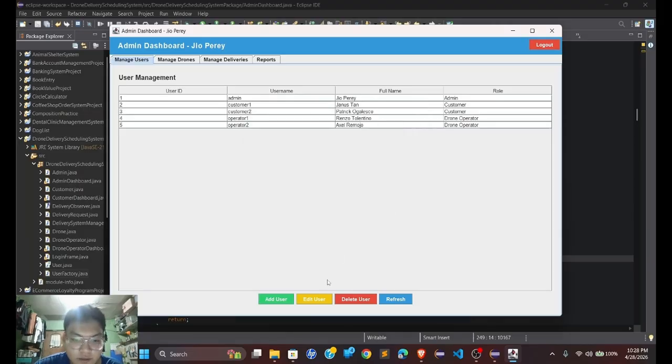Then next, let's try clicking the edit user. So now we don't have any selected row from our table. So the edit user displays an error message that says, please select a user. And now let's try clicking a user.